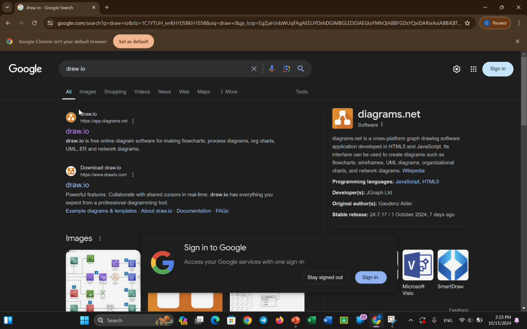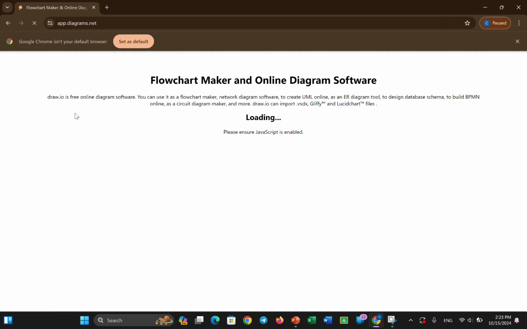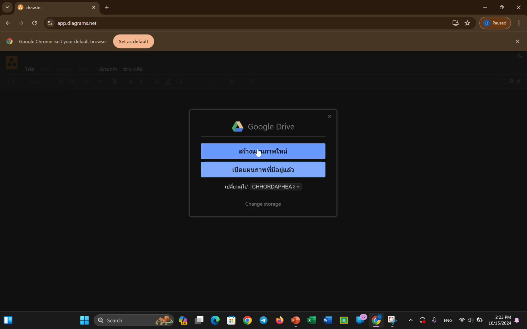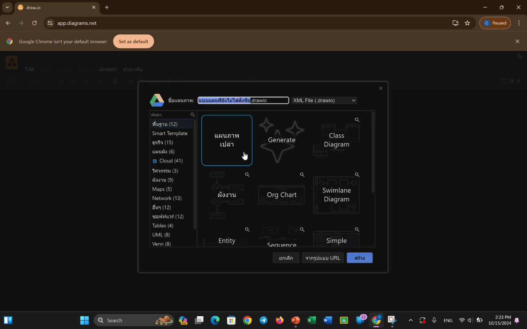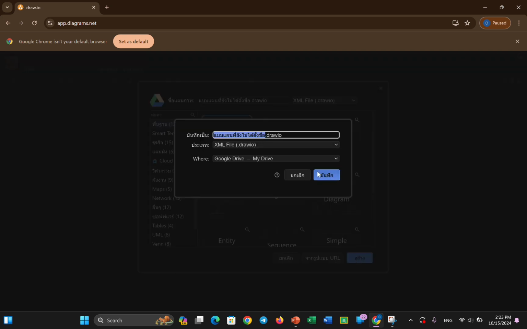Enter, and then we click the app and wait for a minute. Wait for it to load, and then just click here, the blue one like there. And wait a minute.